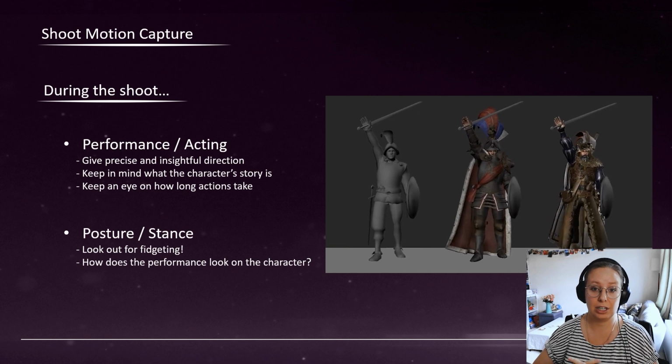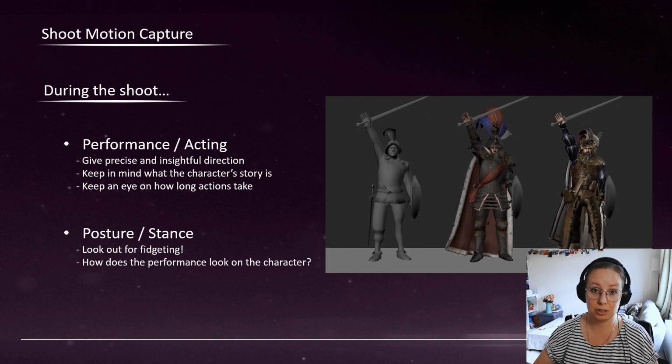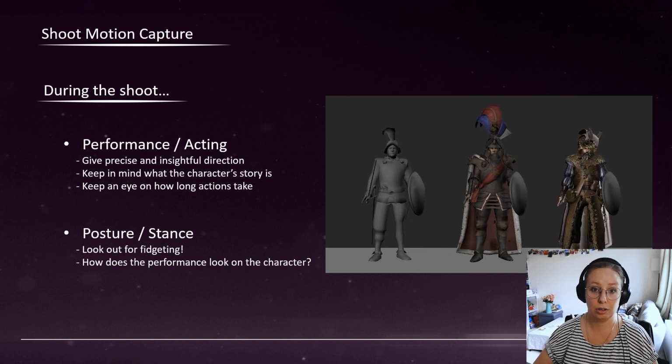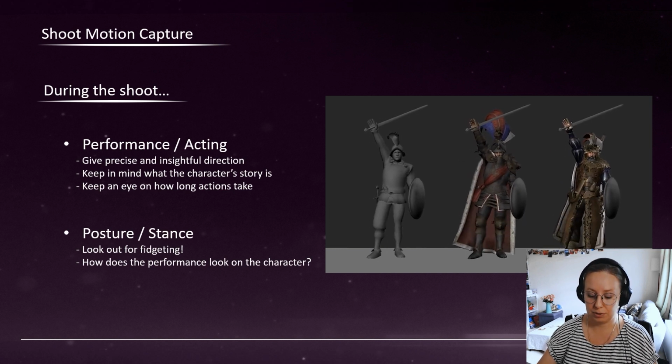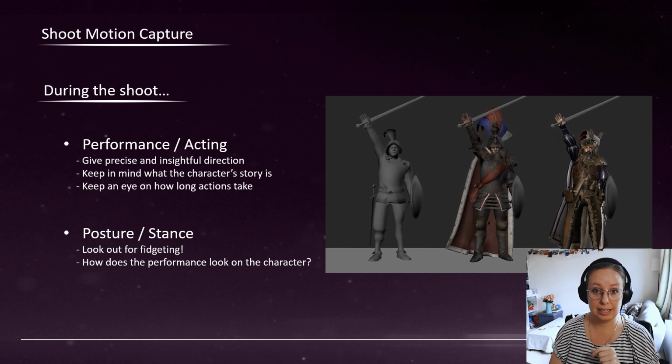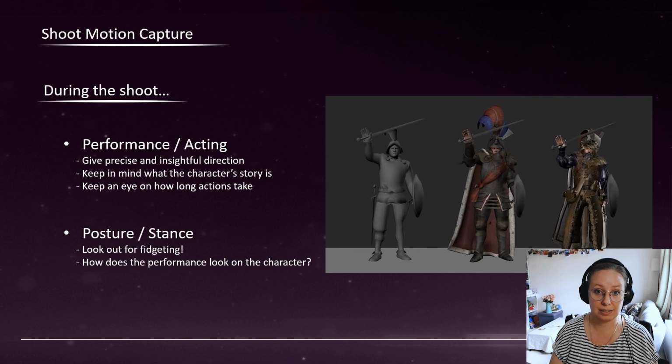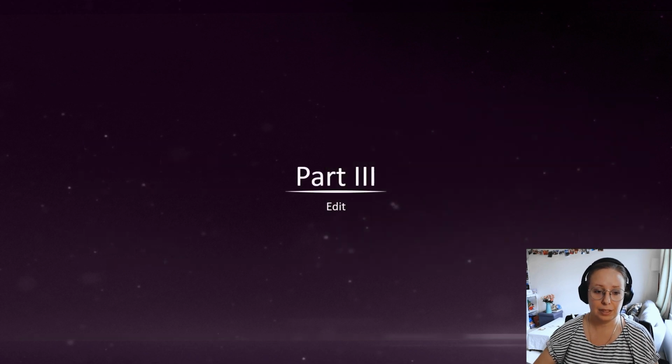And in that very case, this motion was indeed recorded for Karl Franz, and we had to do a lot of fixing afterwards, and that came through the editing and enhancing process that followed. Right, part 3, edit.